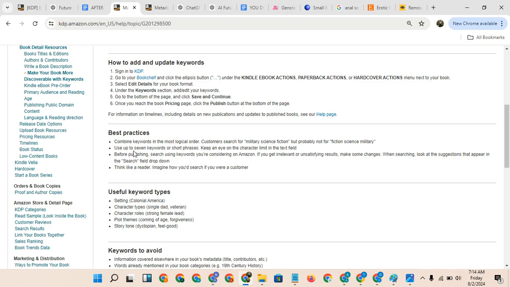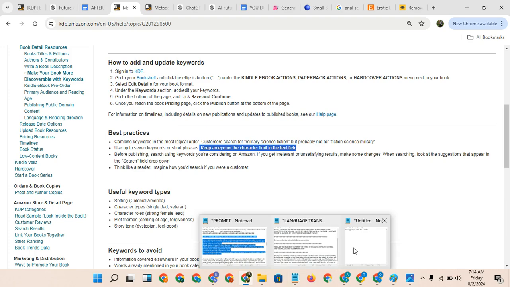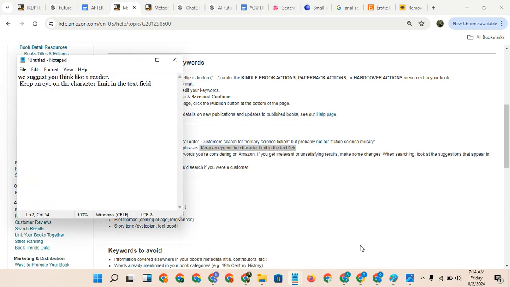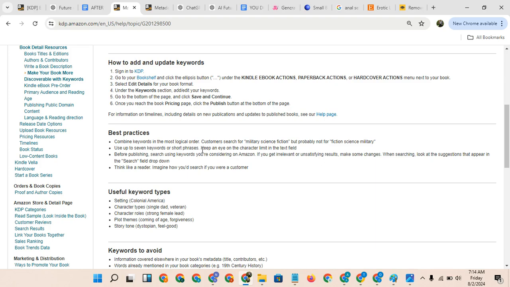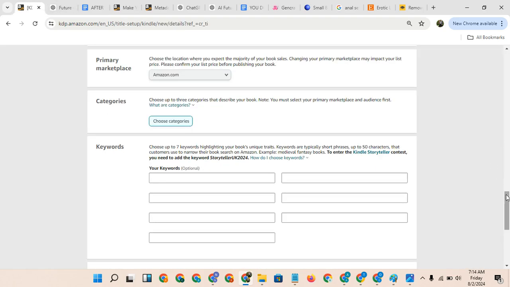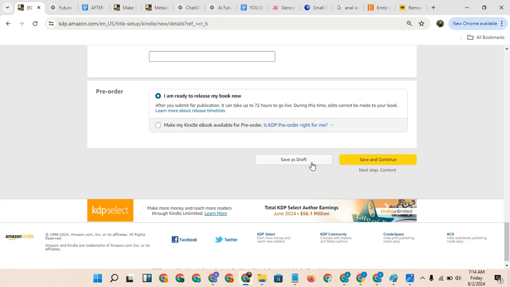Use up to seven keywords or short phrases. Let me copy this: keep an eye on the character limits in the text field. You won't understand why I copy this until I get there. Let me read that again. Keep an eye on the character limit in the text field. I need to save this.